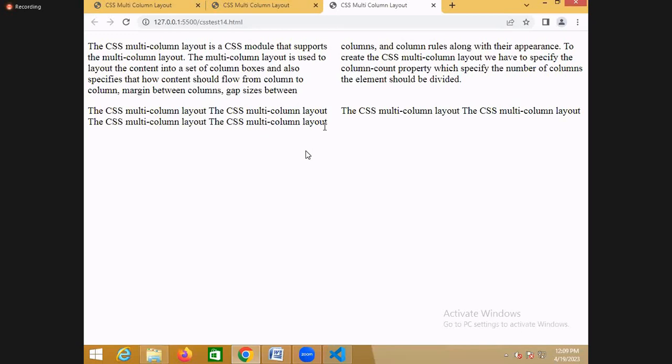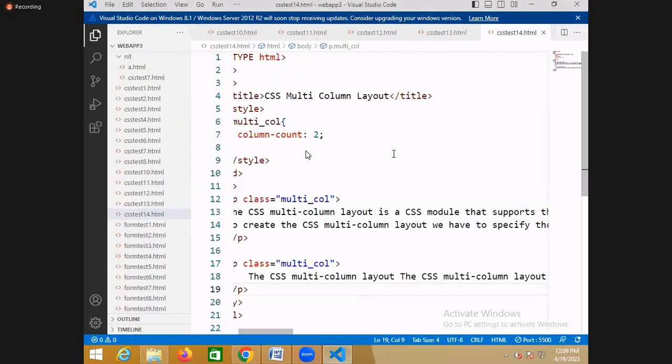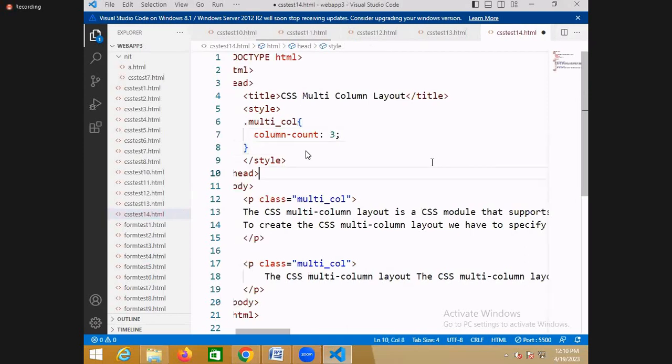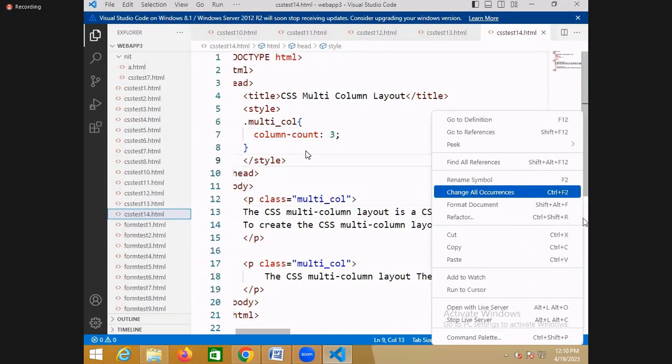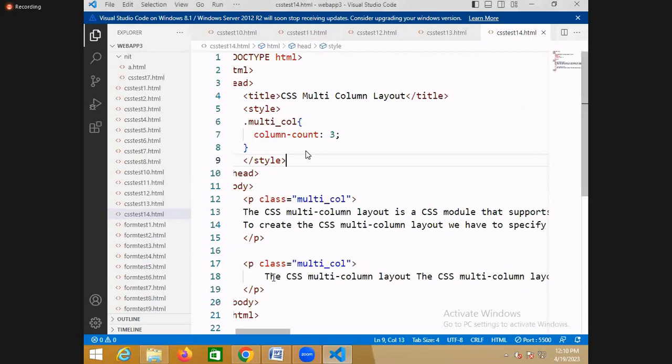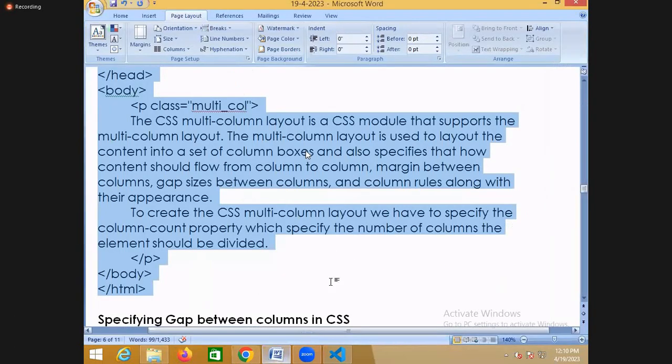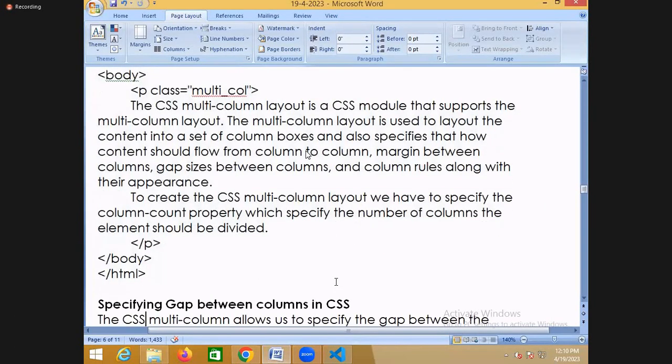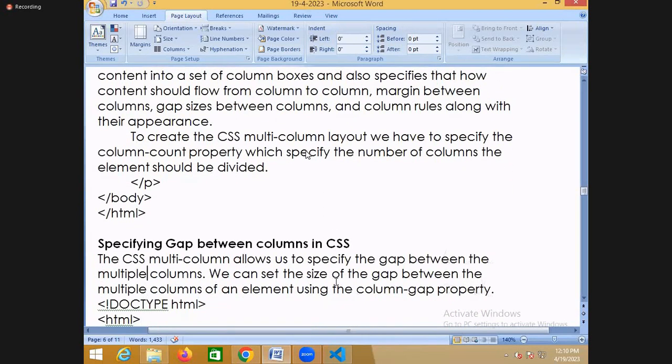Yes. You can also define the number of lines in each column. Suppose here I'm writing column count. So column count is given what? 3. So how many columns are you dividing into? 3 columns. And you can also define how many lines you want in each column, and you can also define the gap between columns. How can you define the gap between the columns? That can be done by using column gap.